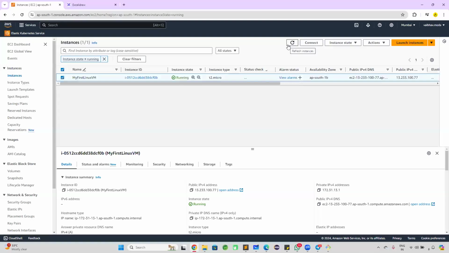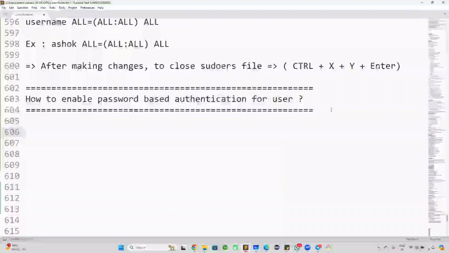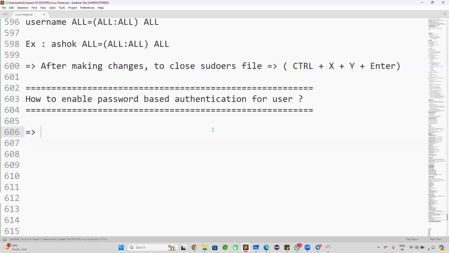By default, we are connecting with the Linux machine by using PEM file. But how to connect with the user account by using password? So in the interview, they will ask this question. How to enable password-based authentication in Linux? Okay. Now, to enable password-based authentication in the Linux machine, we need to deal with one more configuration file.